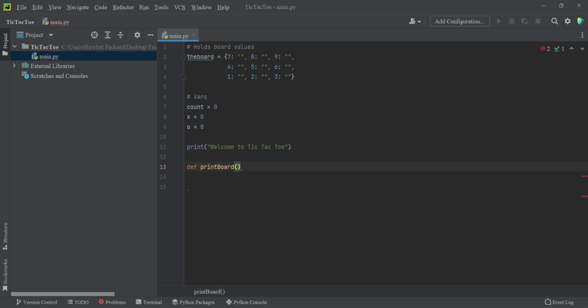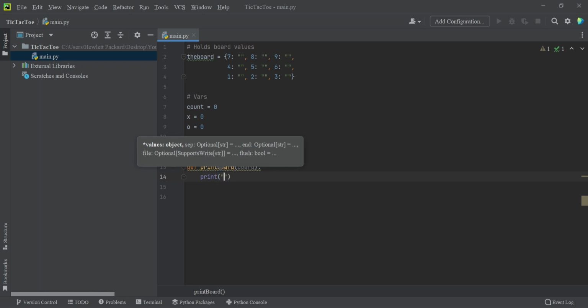Now in this function, I'm going to need to pass in something. I'm going to need some kind of parameter, because if not, how am I going to print the board? It's better if I show it to you. I'm going to pass in, I'm going to call it board, just a name. The way I'm going to print the board is like this. For example, I'm going to put print, the quotation marks, and then plus board 7.